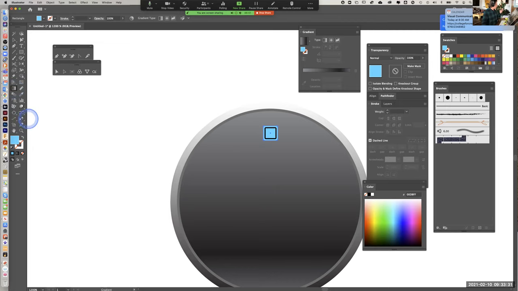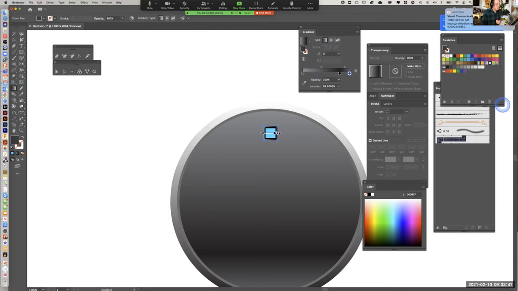So what I have to do is click on the gradient tool and just somehow click on this. And it just uses by default the previous gradient, and I don't want that. What I want is actually a default gradient. And this is the most default you can get in your swatches right here. It's the most default black and white.